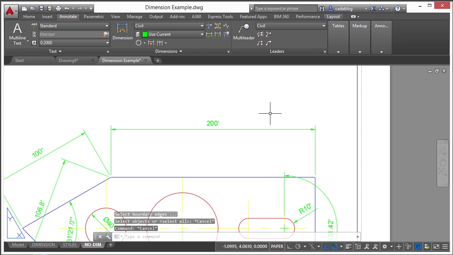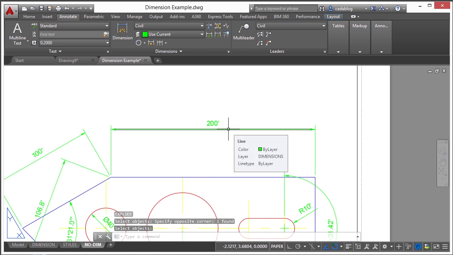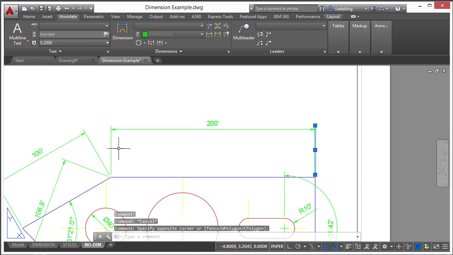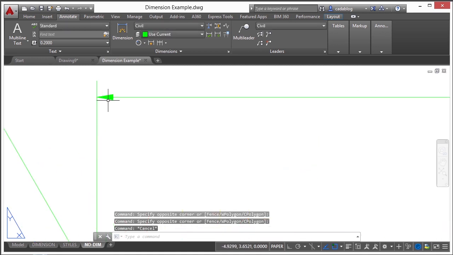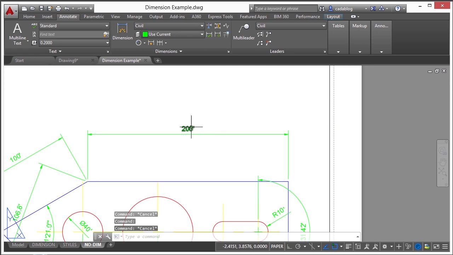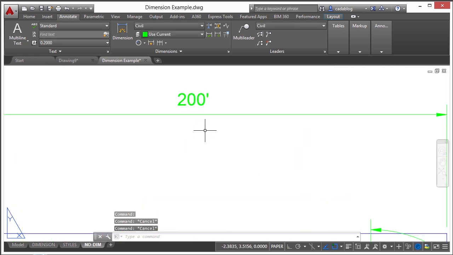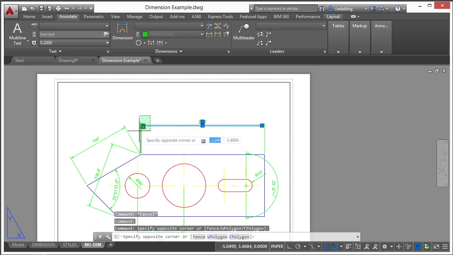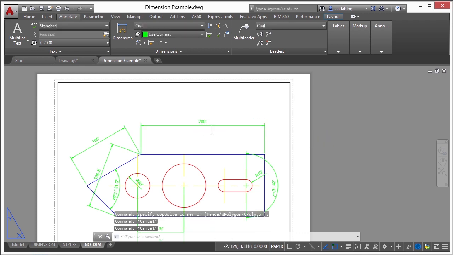If I type in X for the explode command, select this dimension, press enter, this object is no longer a dimension object. It is just a series of a few lines. This is the dimension line. This and this line here are both called extension lines. You have your arrowhead, which is just a shape, and then your text, which is now just a text object. If I select these dimensions, you can see there are objects. But if I select this, it's just the individual parts. It's no longer a dimension.